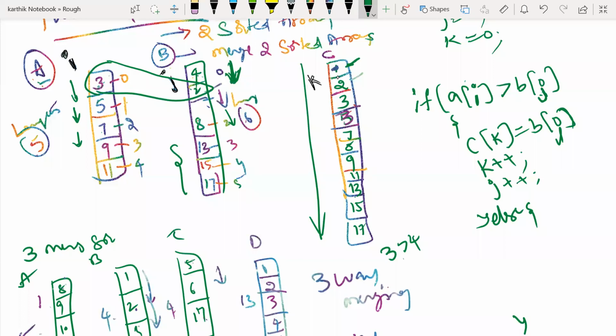Now, whenever it is false, which element are you moving? You have to move 3, correct? Because 3 is the smaller out of 3 and 4. 3 is smaller, you have to move it to the C. Now, can I say that C of K equal to A of I and then K plus plus, I plus plus, done. Now, this is for one iteration, but I want to do this logic for all the elements.